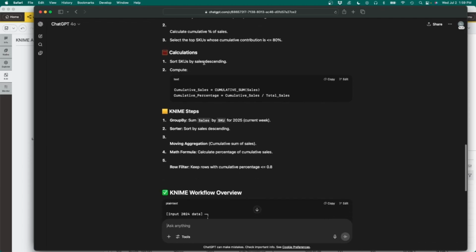So the way we do that is we sort SKUs by descending sales, compute cumulative sales, which is a cumulative sum of the sales, and cumulative percentage, which is cumulative sales divided by total sales.